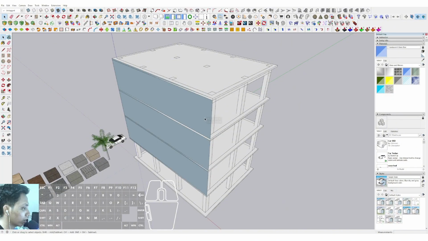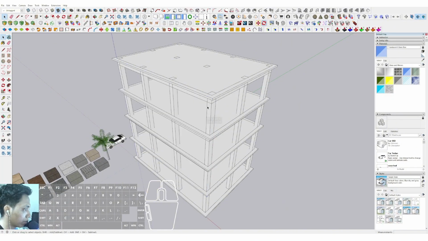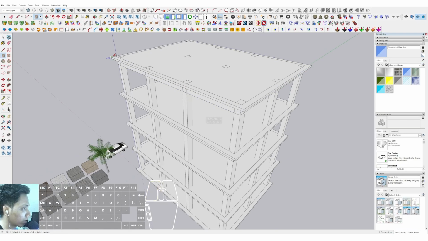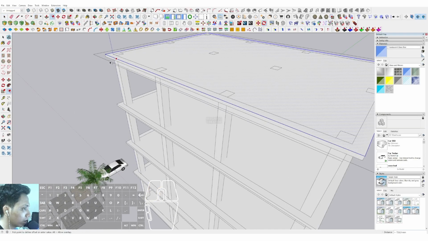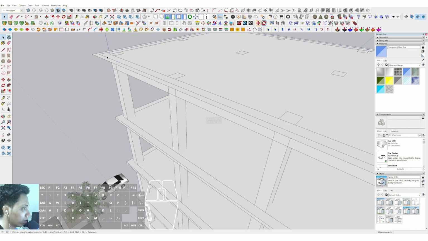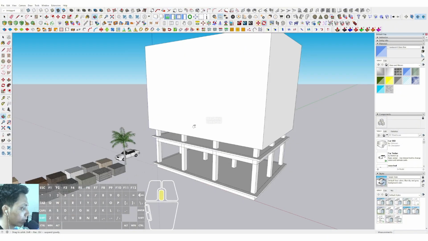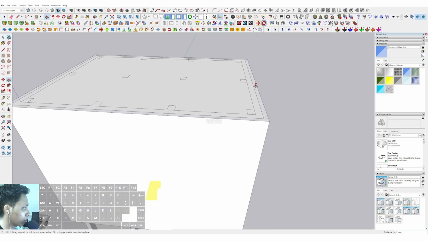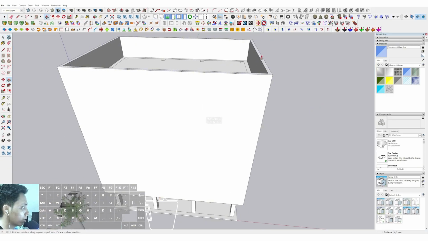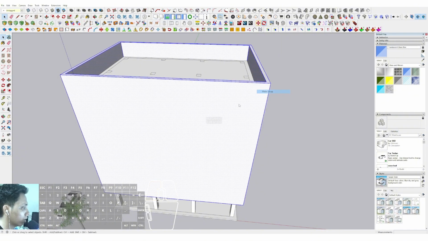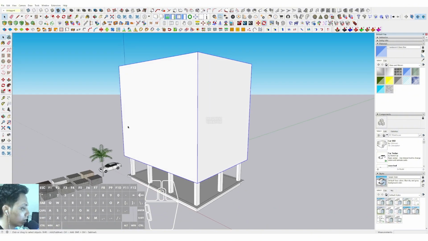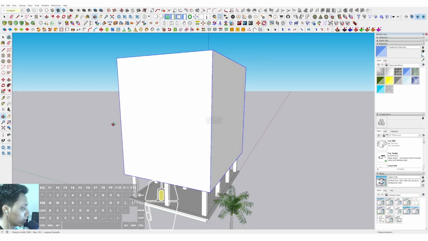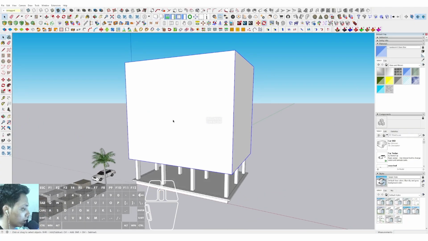Okay, we can select the rectangle, and maybe we can make the square first. We can offset it outside in here. Okay, we can push it down to this position. Then we can push it up in here, approximately just like this. And then we can double click and make group. Okay, and then we have the simple box or ordinary box in here.